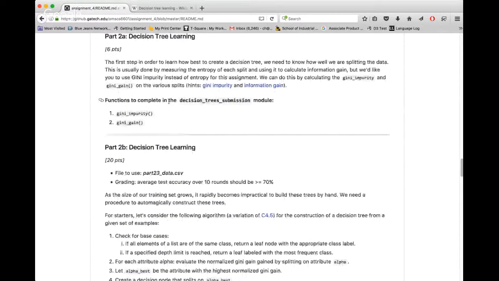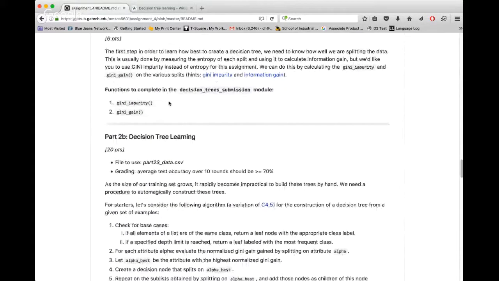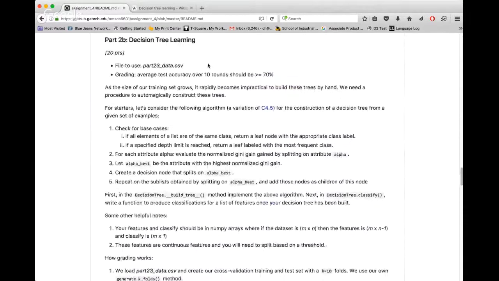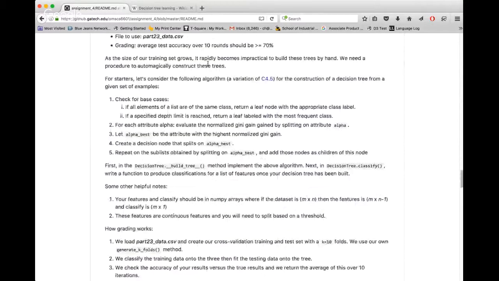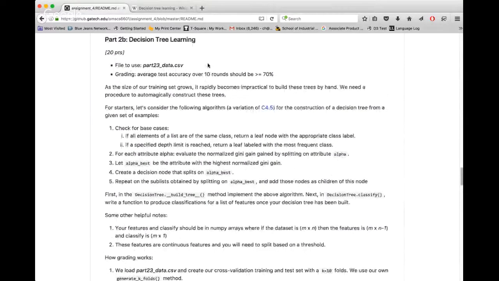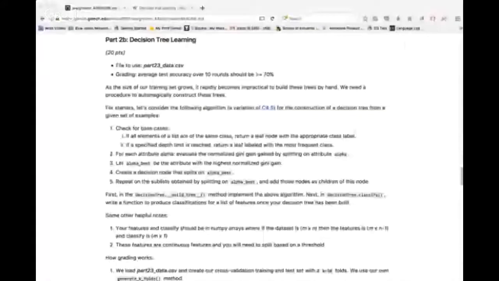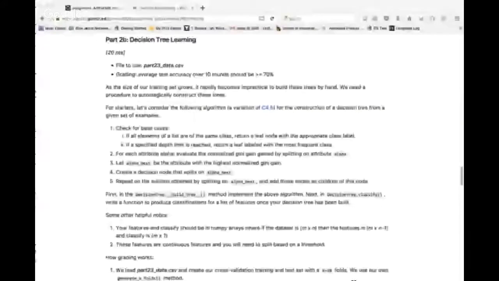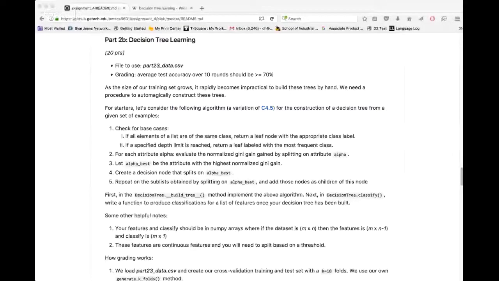And so the next, we get to the main part in the decision tree learning, where you're required to complete a class. So let's take a look at the code.